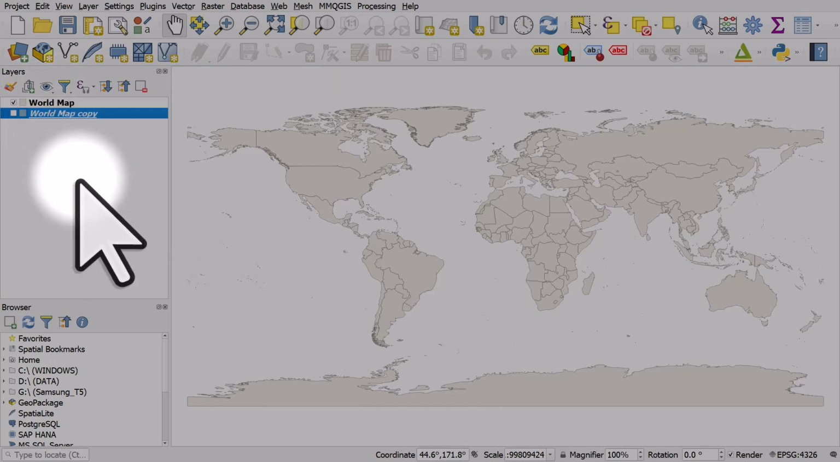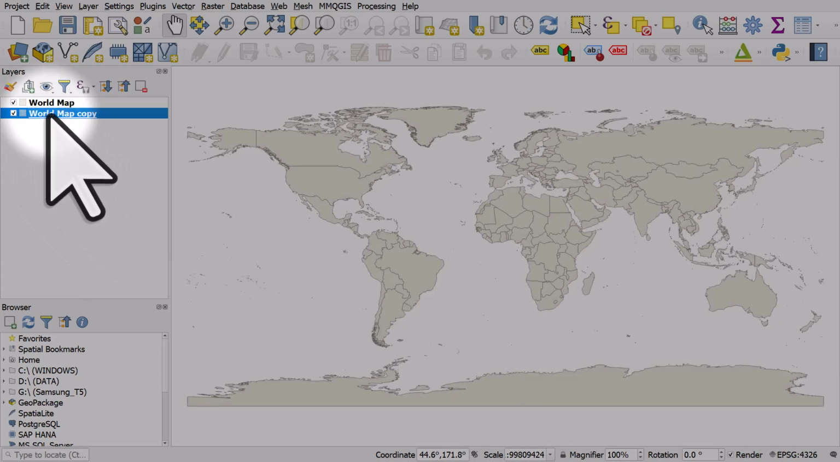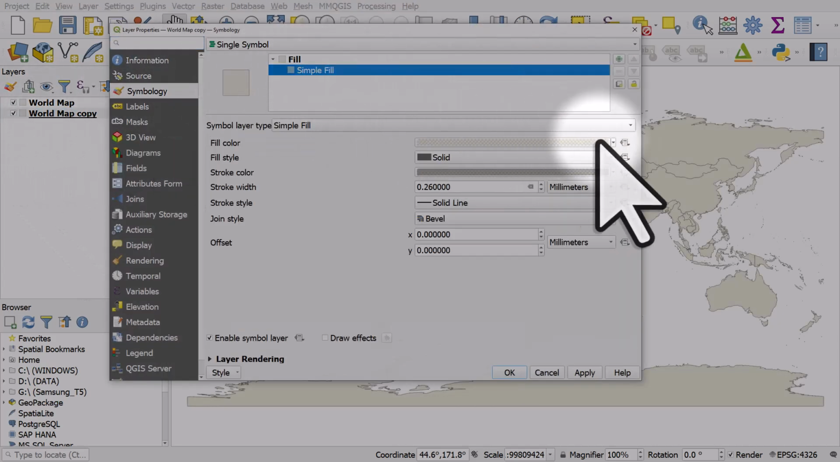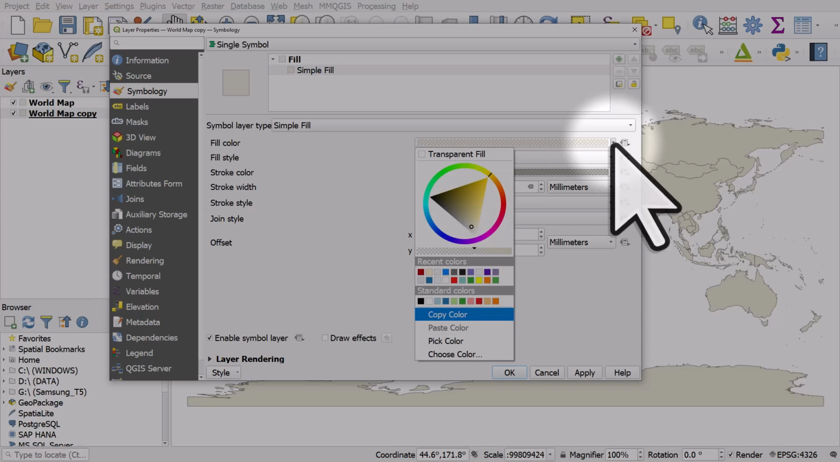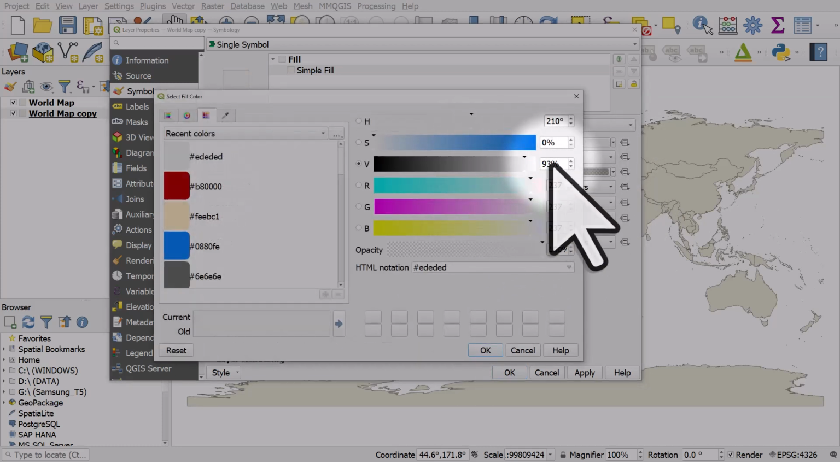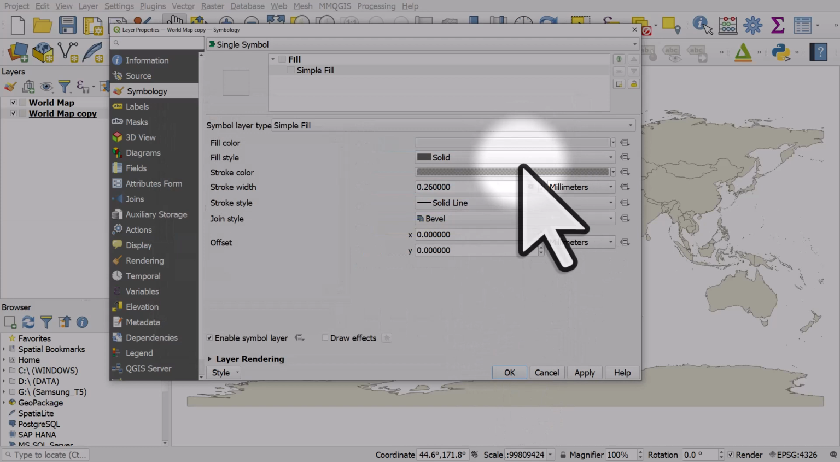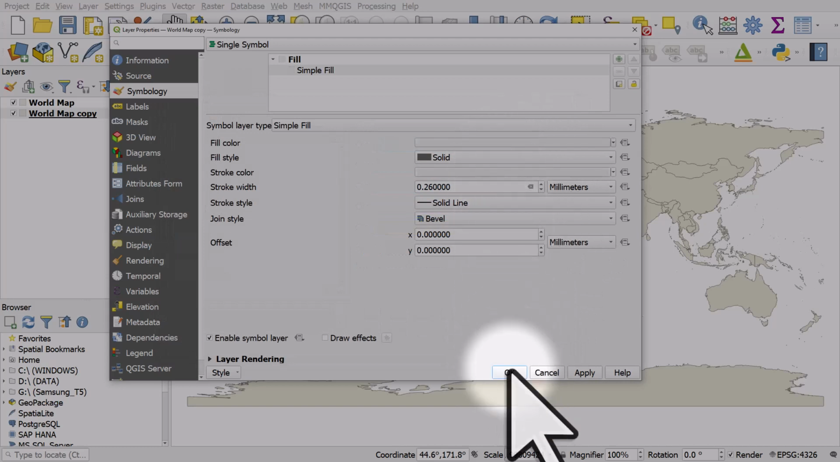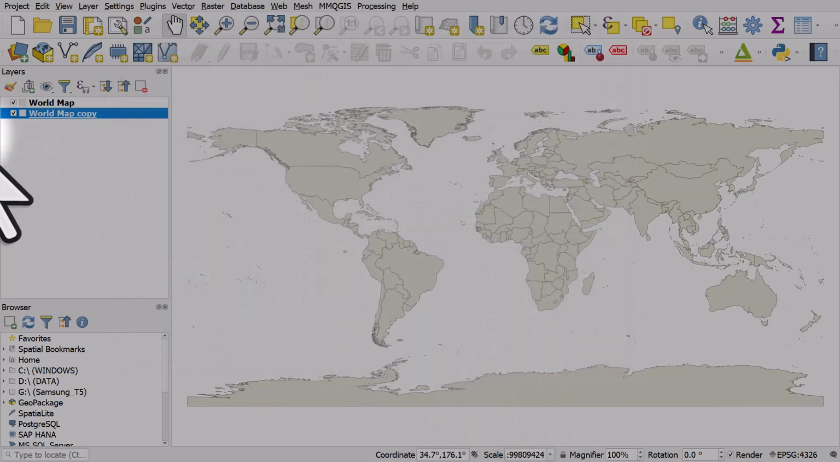The reason I duplicate it is because the bottom layer I am going to make a grey colour. If I click on this button, you'll see it's grey 93% basically. And I'll click OK, and I'll drag and drop that colour to the stroke colour and click OK. The reason for doing that is that's going to be my backdrop to show the land.